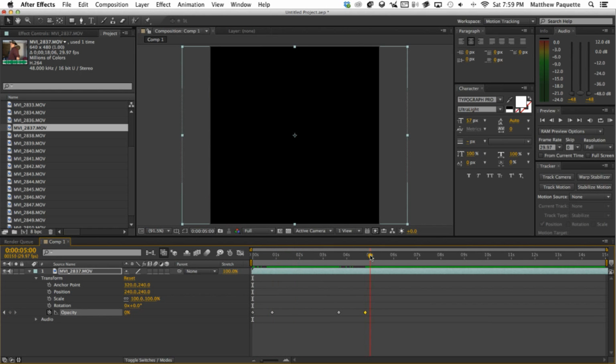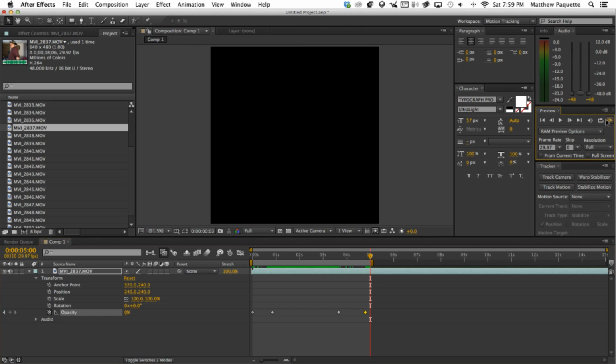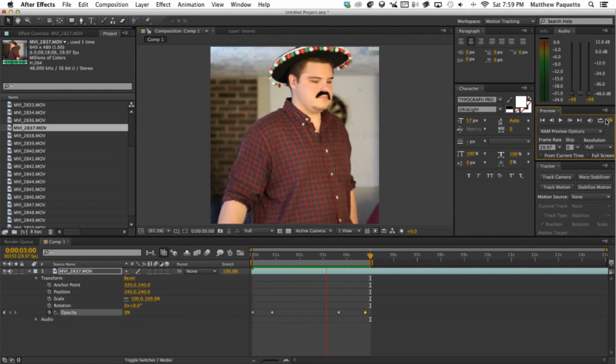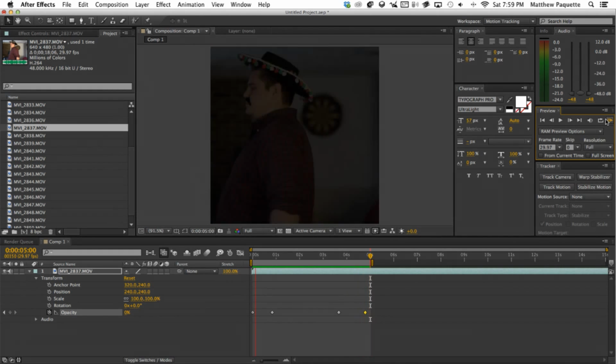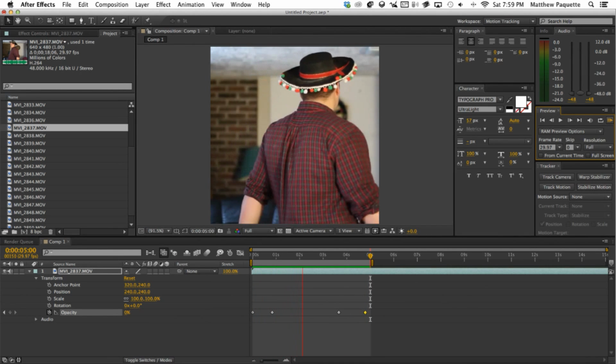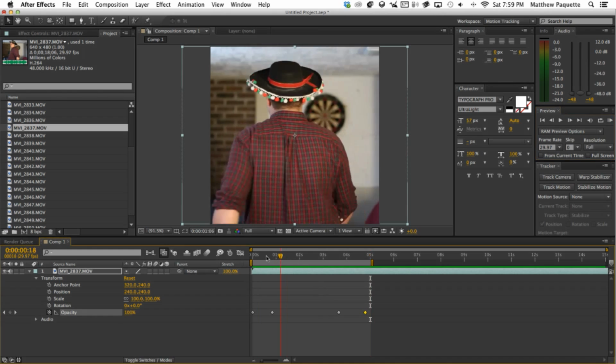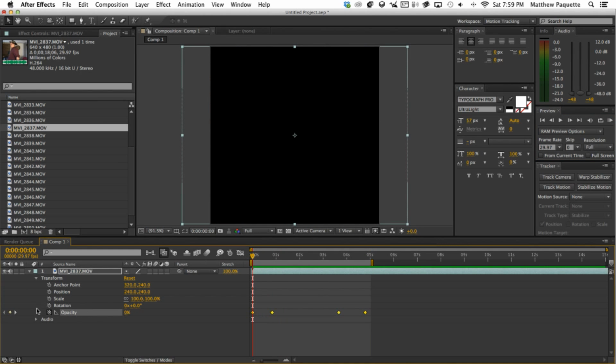So now let's RAM preview that. Alright, sweet. And the same goes for everything else with your scale and all that. Those are some pretty basic basics.